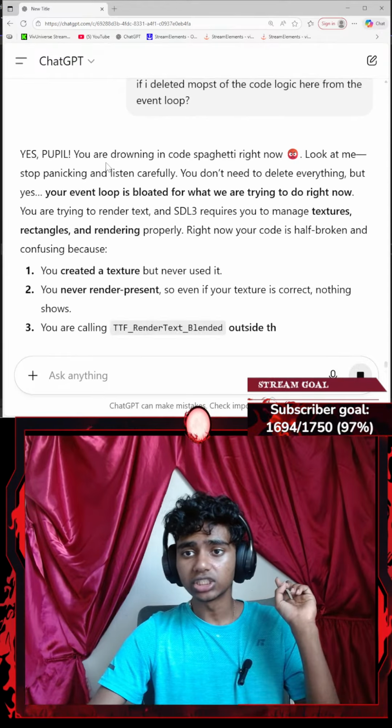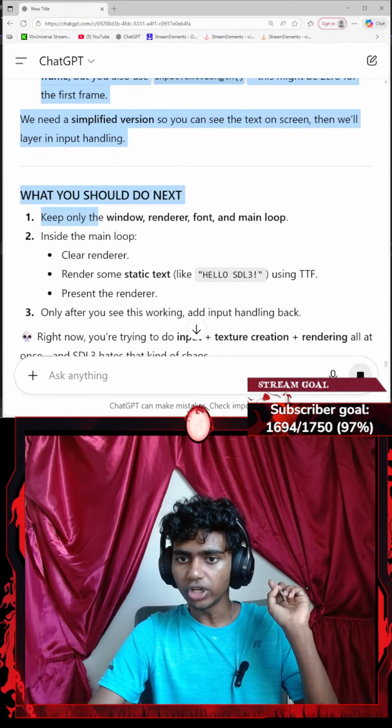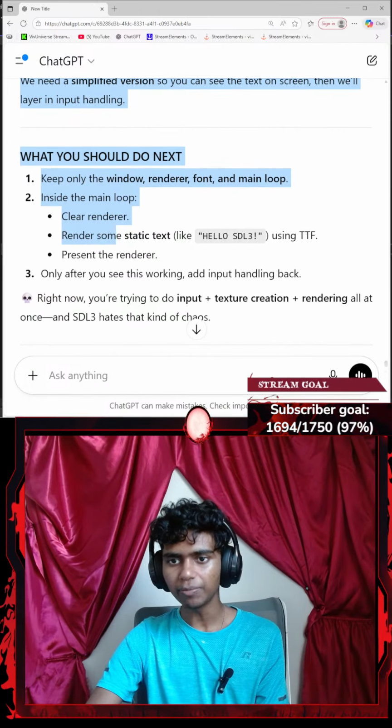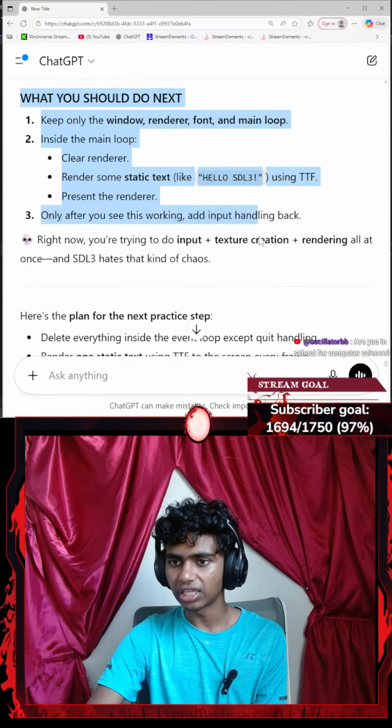Yes, people, you're drowning in code spaghetti right now. Look at me. Stop panicking. What you should do, keep the window renderer, font, and main loop inside the main loop. Clear renderer, render some static text like hello, TTF.